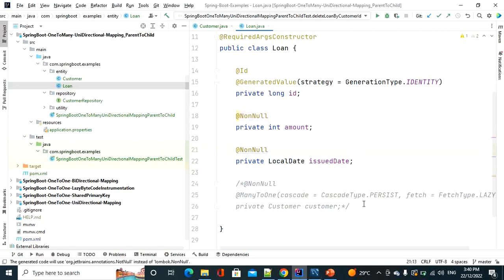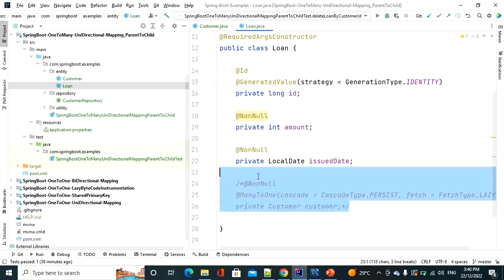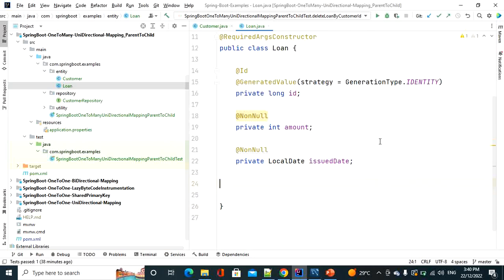So now in this demo, since we are going to discuss in a reverse side, that means parent entity to child entity side, that's why I just commented this piece of code. In fact I will remove this. Here, if you see, hardly we have three fields: loan ID, amount, issued date.